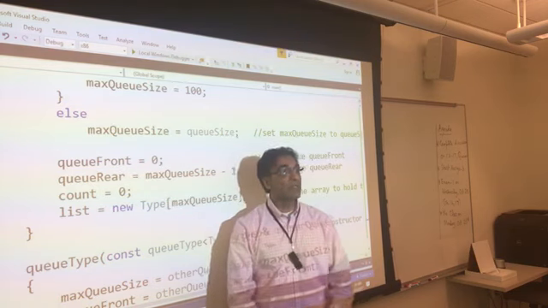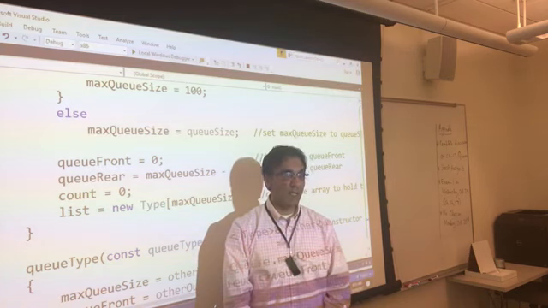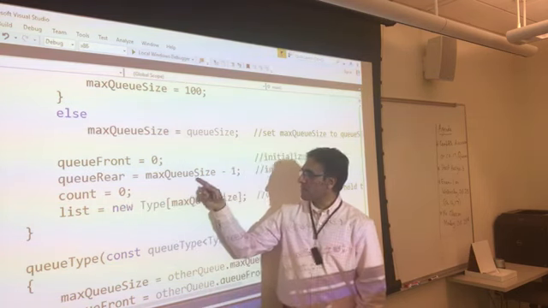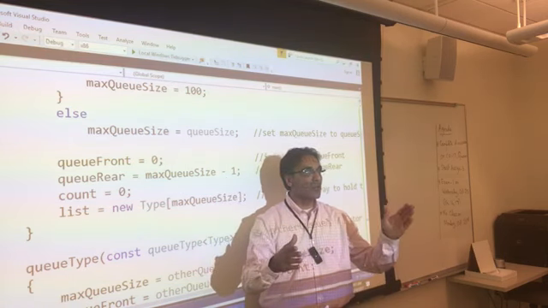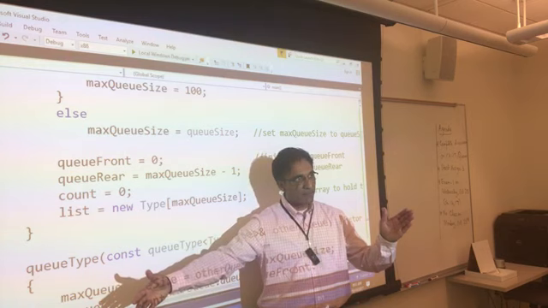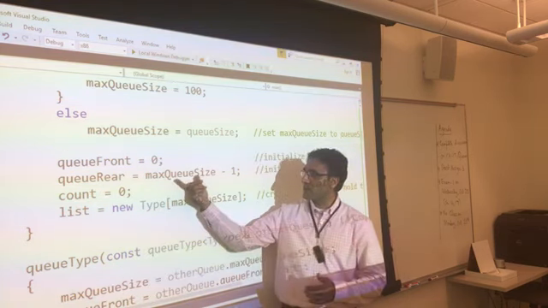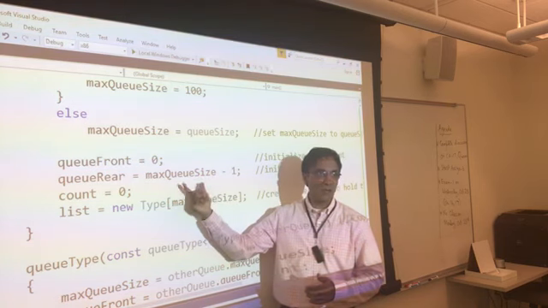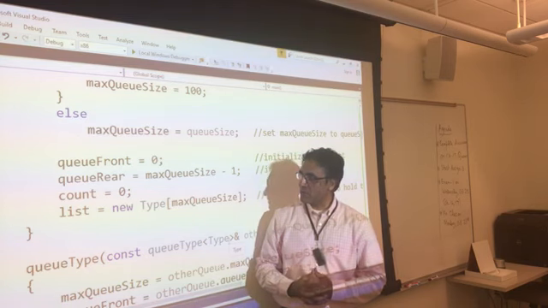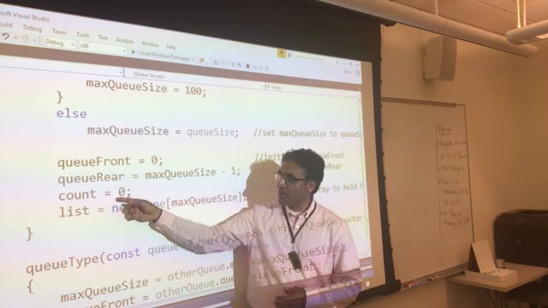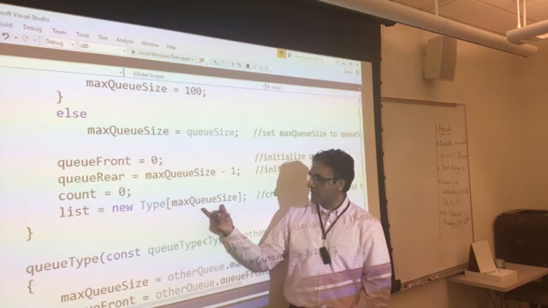I'll say my QFront is equal to 0. My QFront is a variable which is pointing towards the first element of my list. QRear is the maximum size minus 1. Maximum size is 100, but we only go from 0 to one less, because that's how the indices, the subscripts, work. So maximum size 100 minus 1 will be 99, or if it's 50 minus 1, 49. That's how you can access it. And count, because none of the data has been added, count equals 0. And here maximum size is 100.